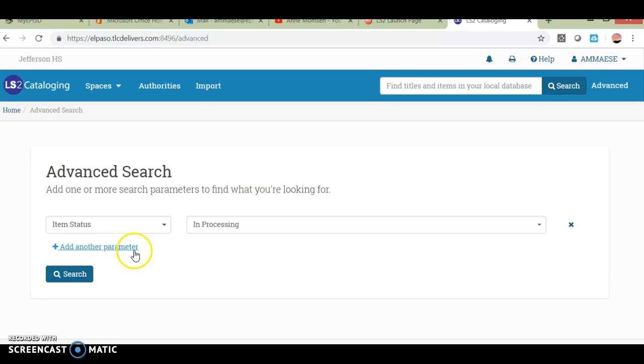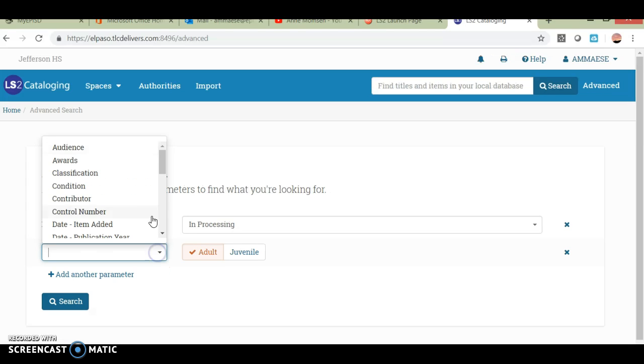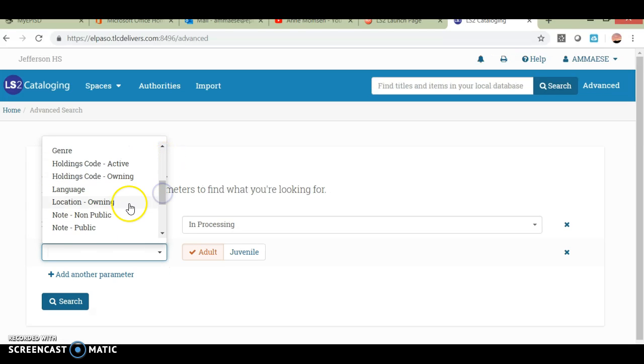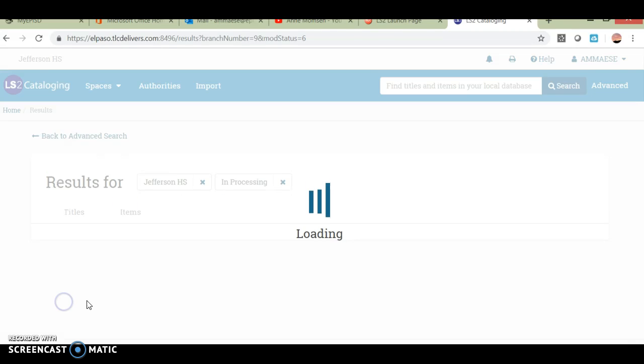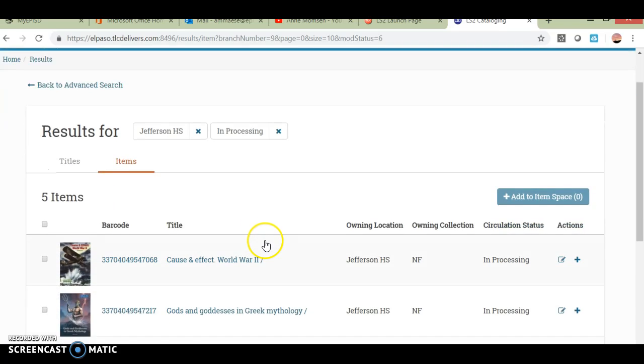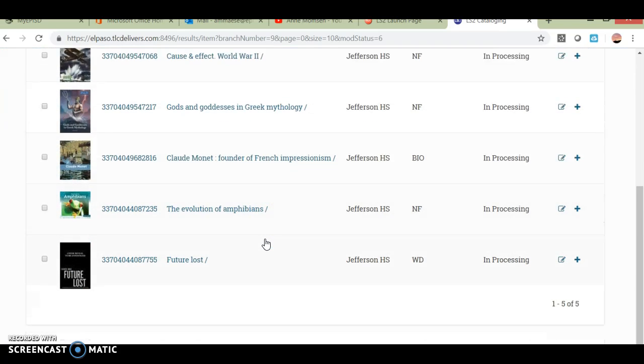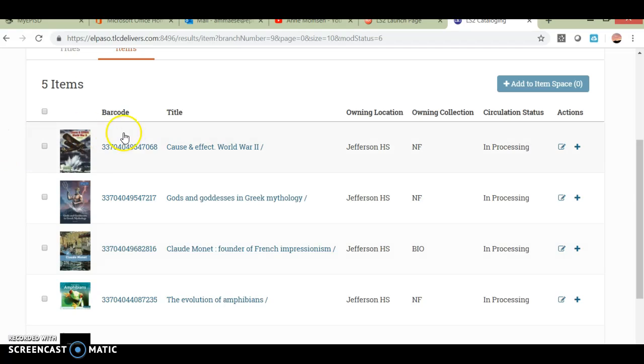Then we want to add another parameter, and we want to select our location. And it'll generate Jefferson, and select Search. And this will show the items that are currently in processing.